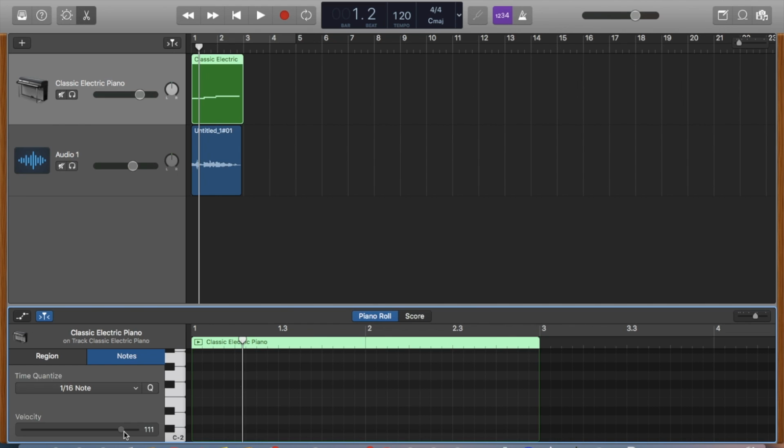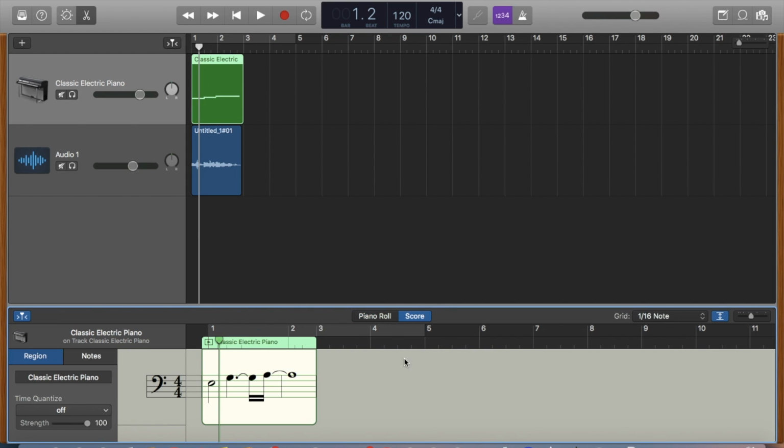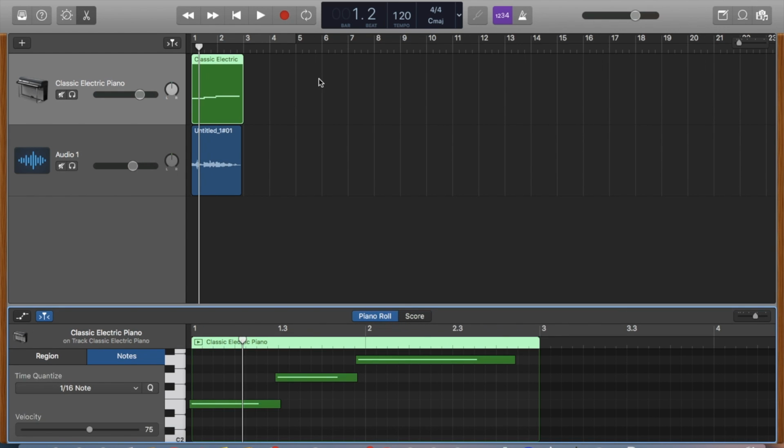The velocity right here is what controls how loud it is. So the higher velocity a note has, the louder it's going to be. The lower it is, the more soft it's going to be. Score, I don't really use score since the piano roll's right here and time quantization tool, but it's there if you want it.